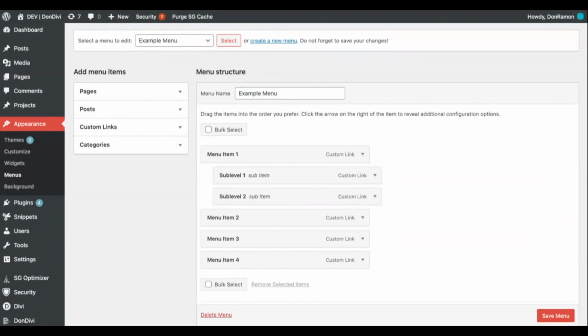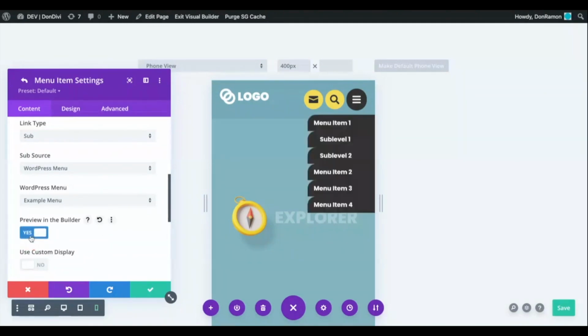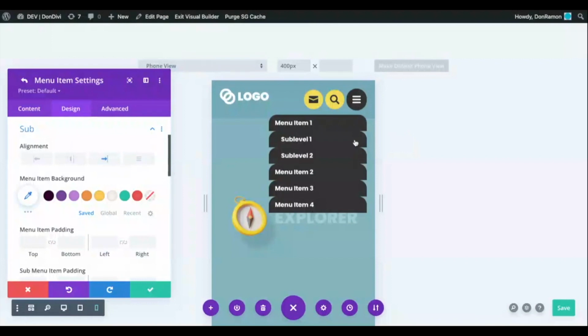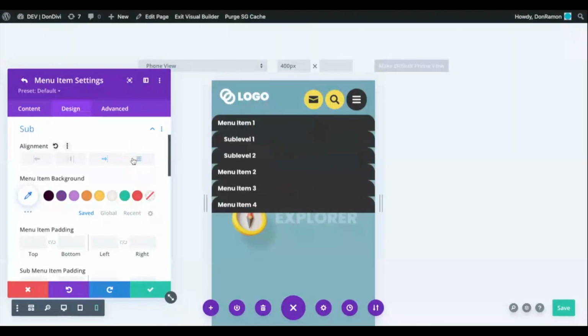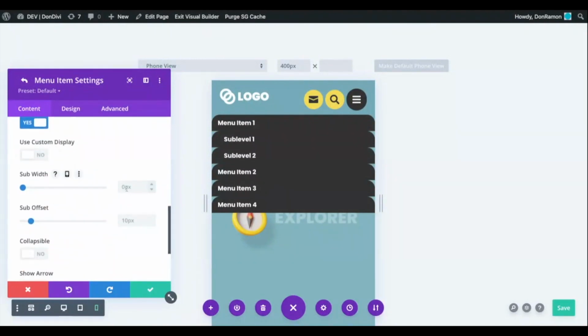Okay, let me go back again and let me show you something, because I'm going to enable preview in the builder for it. As you can see here, for each menu item, the border radius is inherited from their parents. So we have to change it, of course, but first let me, again from the same tab, choose a different alignment for the sub. You can choose between, for example, right alignment, or maybe again full width. So let's make it full width. From content again, let's reduce it just a bit, maybe to, I don't know, 90%.